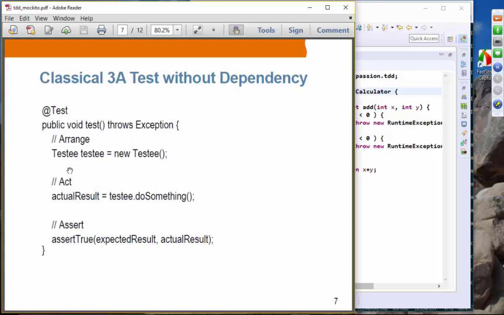Basically, you create a target object. We are going to call it testee. So we create a testee object, and we do something with the testee object by calling a method of that testee target object. And we get the result, and we check whether the result is what we expect, right? Assert true or assert that.